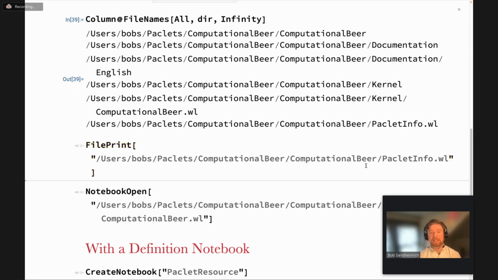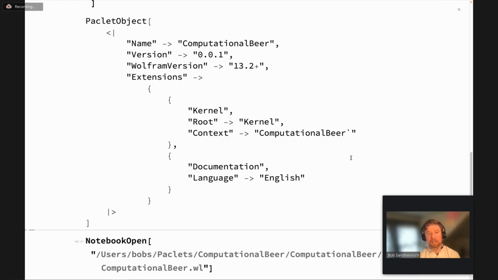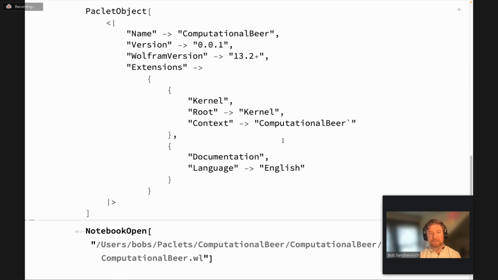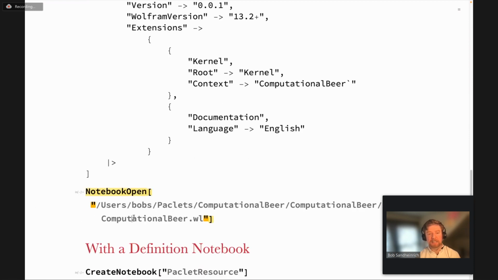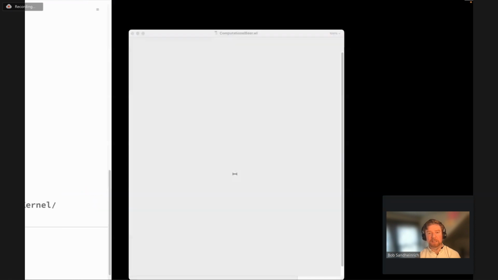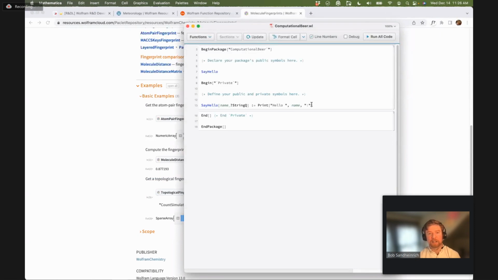One of them is this PacletInfo file, which tells the Wolfram Language how the Paclet should be integrated into the Wolfram Language. I can look at this and see it has the name and version and a bunch of information about the Paclet. These extensions say how to integrate into the language. And then it also has this ComputationalBeer.wl. So this, let me leave full screen, is the code file, and I could just dump all of my code in here. That's an easy way to get started to make a real Paclet.